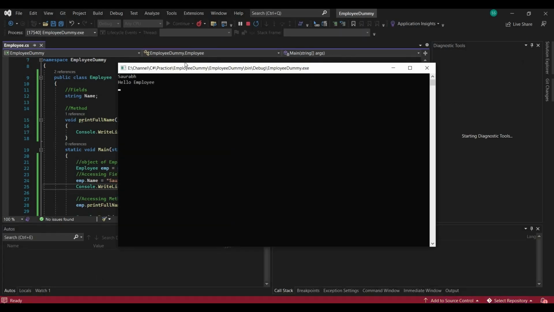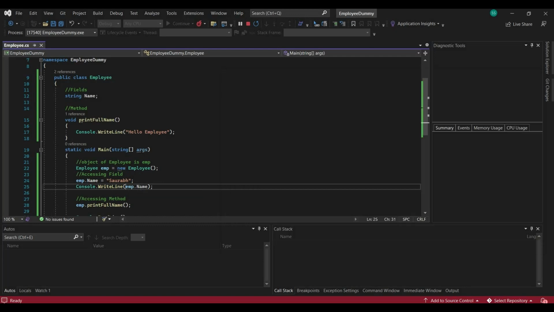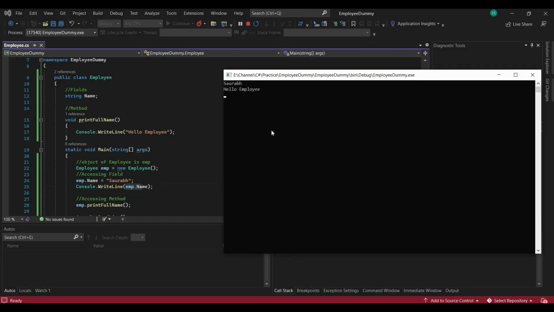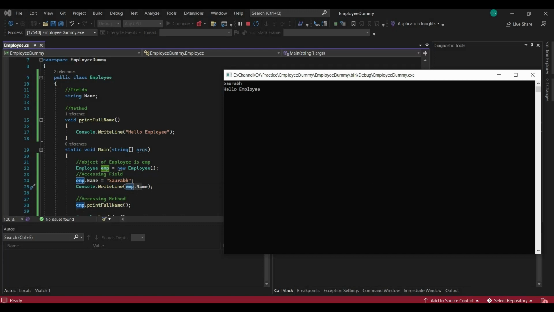Look at what it's showing to us: Console.WriteLine printing the name as employee.name. I assigned the value employee.name here as Saurabh, so it's showing us Saurabh. And I'm calling the value here, employee.PrintFullName, so it calls the method which I created here. Okay, PrintFullName doesn't return any value, so that's why I'm not storing this value. I'm directly calling this method. I'm not storing it anywhere.